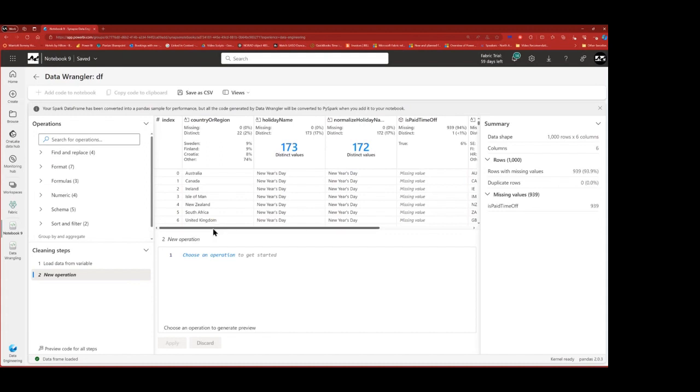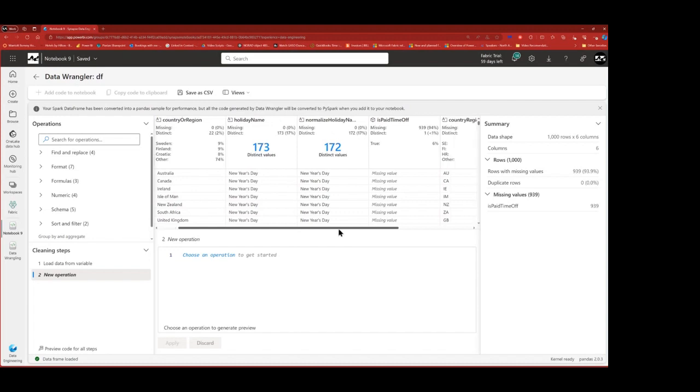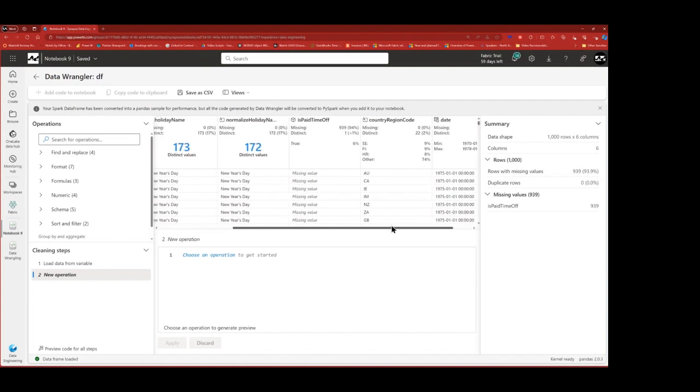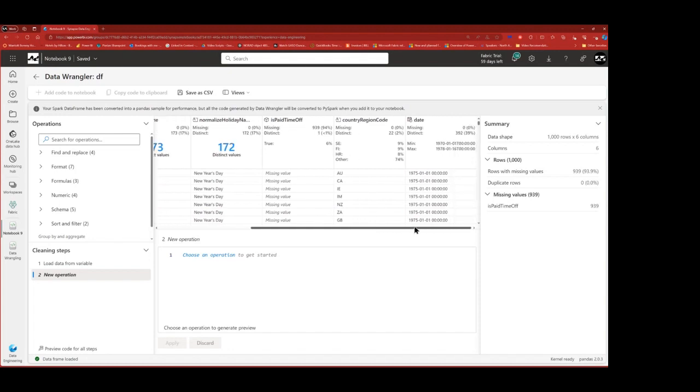So this is just how we can do different kinds of analysis. I don't have to do any work. It shows me that I don't have any missing countries. I've got an index here. I've got no missing holiday names. I've got 173 distinct values. Normalize, again, I've got 172 distinct values. For paid time off, I've got true at 6%. I've got a country region code, and I don't have anything missing there, which is good. And then I have the date.